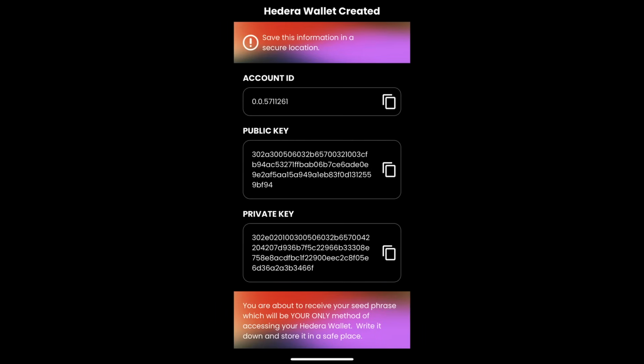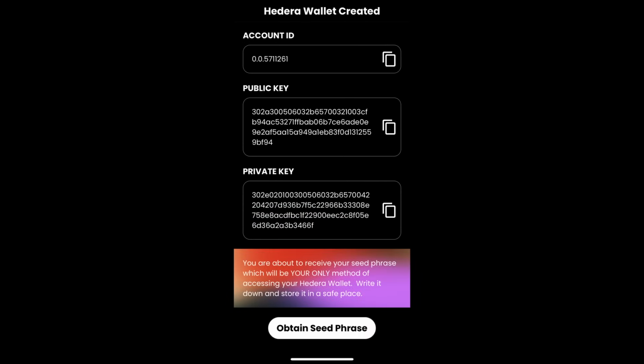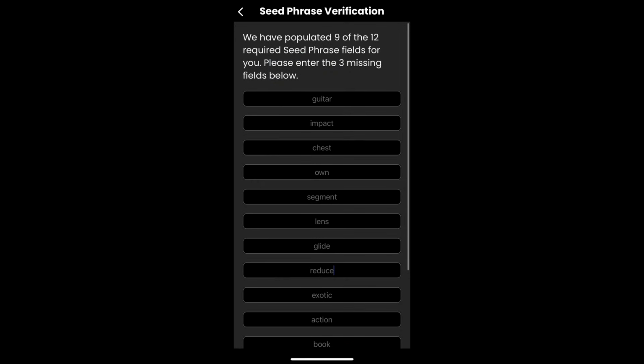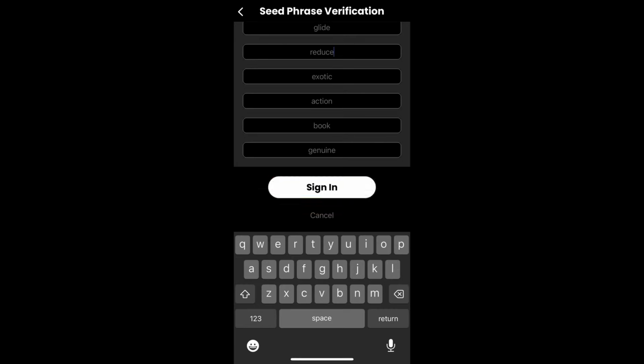Record these and save them in a safe location. At the bottom of that screen, tap Obtain Seed Phrase. The next screen will display your seed phrase. Again, record this phrase and store it in a safe location, as it's the only way you can recover this account if lost. Tap Confirm and Verify. Then use the recorded seed phrase to fill in the missing words and tap Sign In.